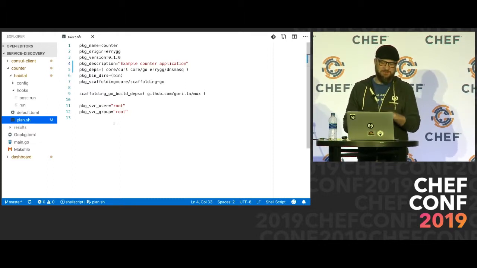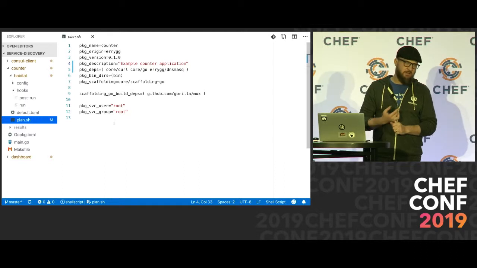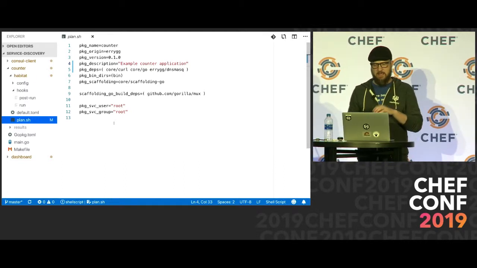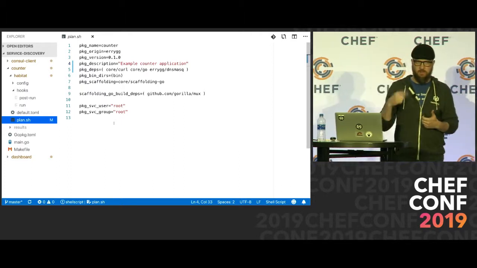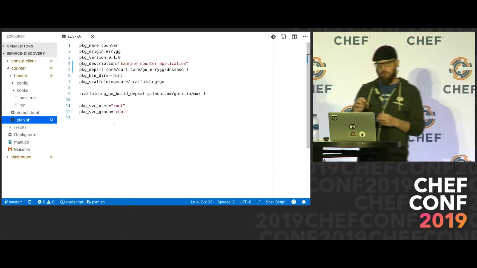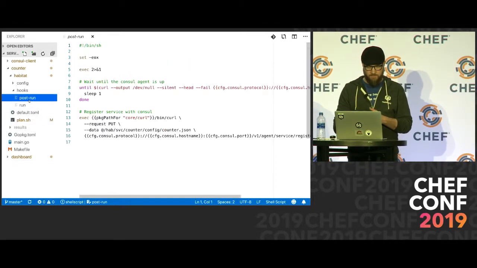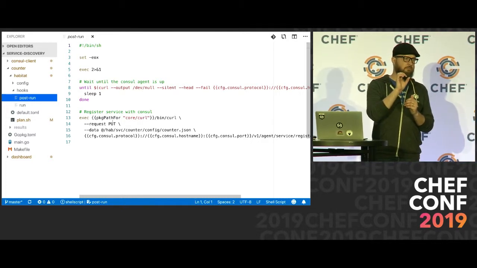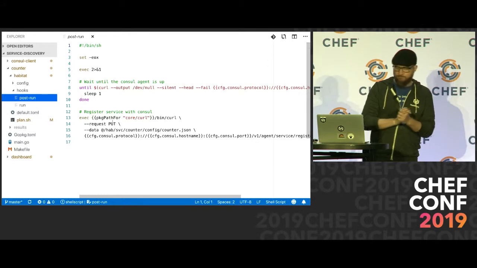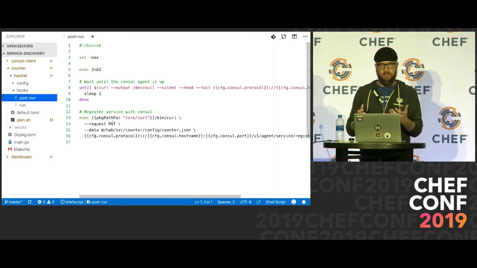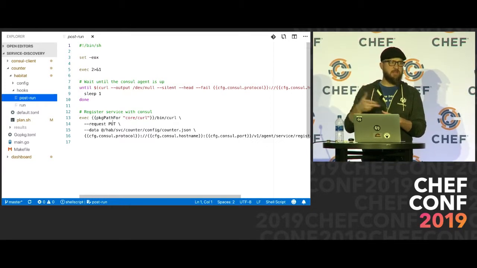So at any rate, this is what the plan looks like. It's a Go application. We're building a Go app. We're using the Go scaffolding as well for Habitat. And then it's got curl. So you're kind of wondering why it has curl. Well, that's how it registers its service with console. So in the post-run hook, we're actually curling our associated console client. So we curl that and we say, here's my service, it's available, here's my health endpoint. And with that health endpoint, once I bring it up, Consul's going to keep track of that health.